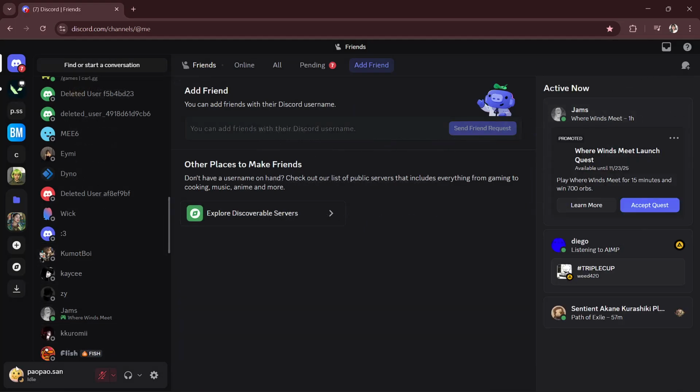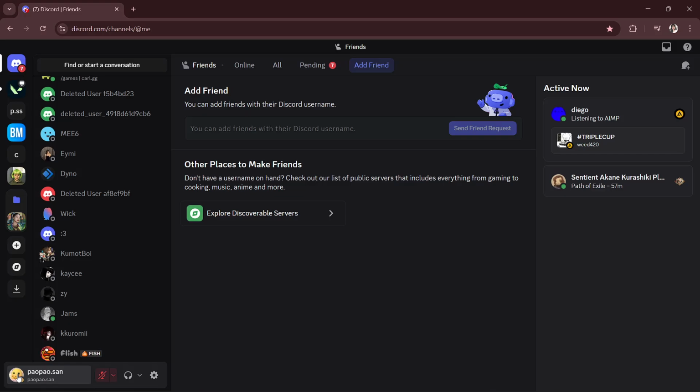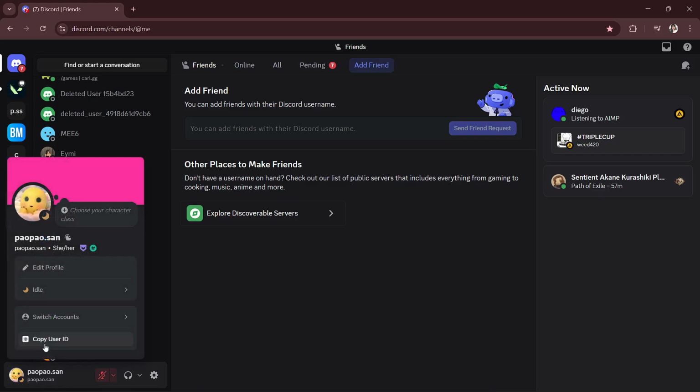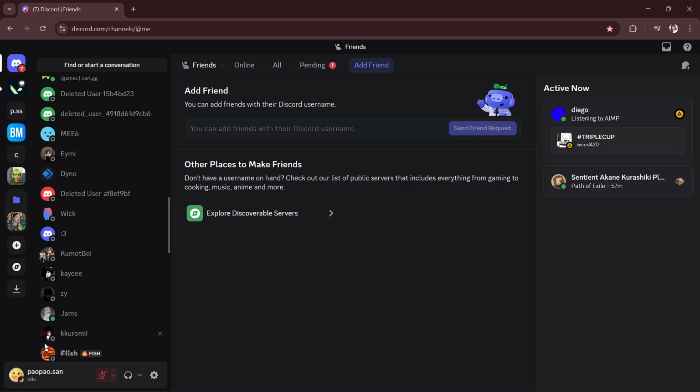And now what you will have to do is click your profile, which is on the bottom left side of the screen. So just go ahead and click that as well. And what you will have to do is basically just click copy user ID. And now your Discord ID is now copied to the clipboard. And that's basically just it.